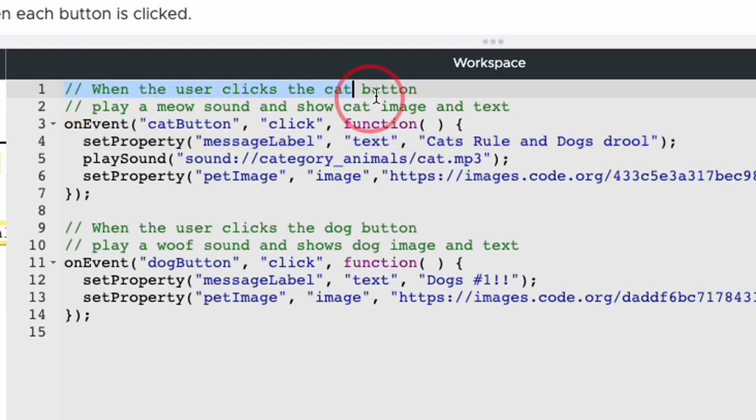Oh, by the way, what do you guys think these are? I'll just let you know. This is commenting. What this is doing is saying on this event, when the user clicks the cat button, I want it to play a meow sound and show a cat image and text. So these are just little notes to tell yourself what this is doing. It's a good practice because 6 months down the road, when you're looking at your code and you've forgotten what it is that you were trying to do, those little notes help you remember.